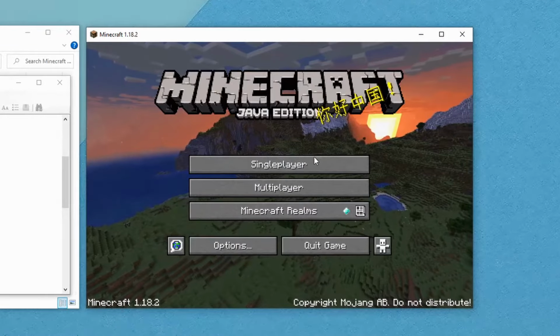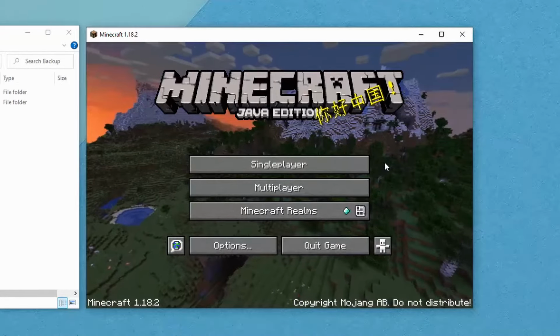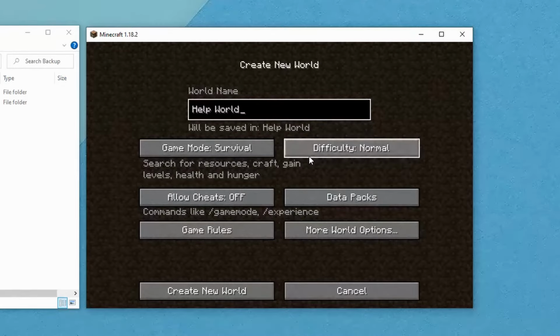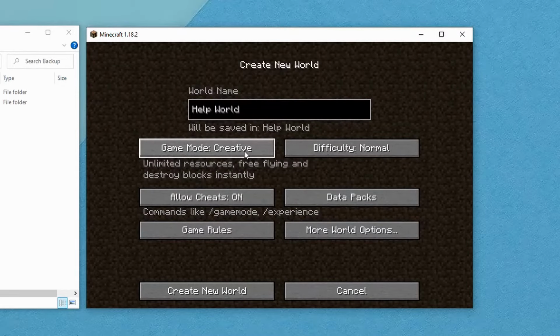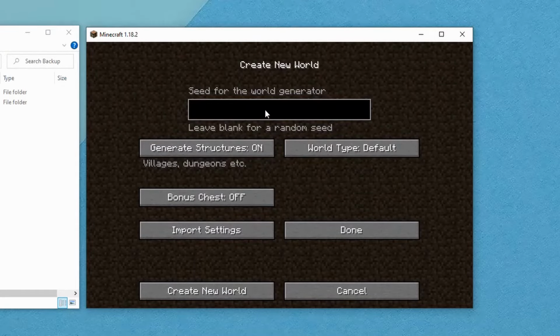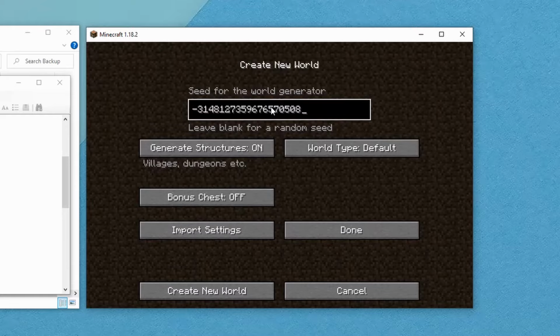We now move back to our Minecraft window and select single player. We're now going to create a whole new world, and I'm going to choose to name it Help World. We first make sure that the game mode is the same as our missing world, in this case creative, and then we select more world options. Up the top, using Ctrl+V, we now paste our seed phrase. We leave the other settings as they are and then click Done, followed by Create New World.